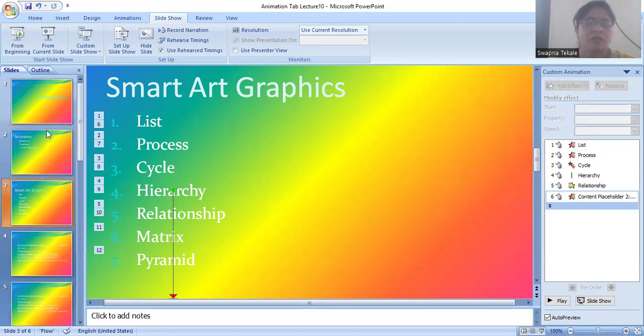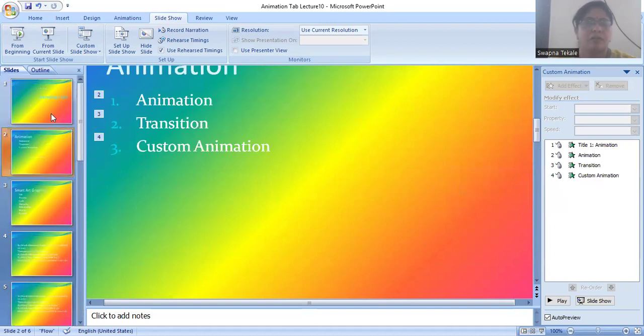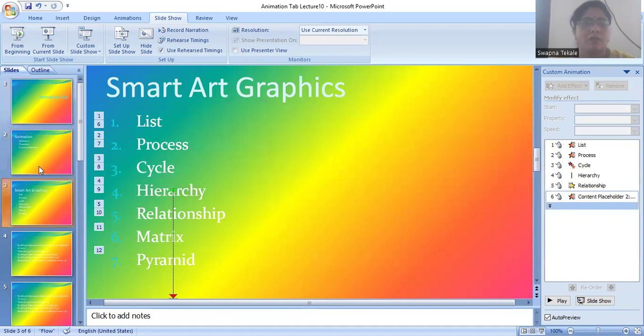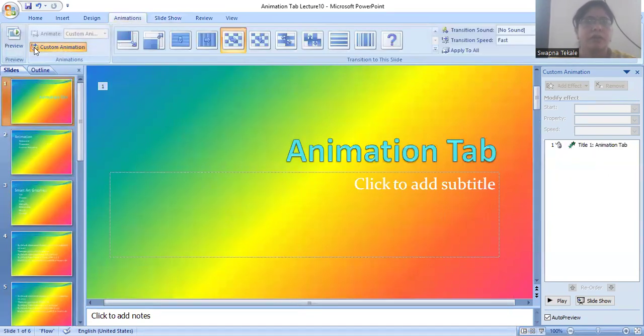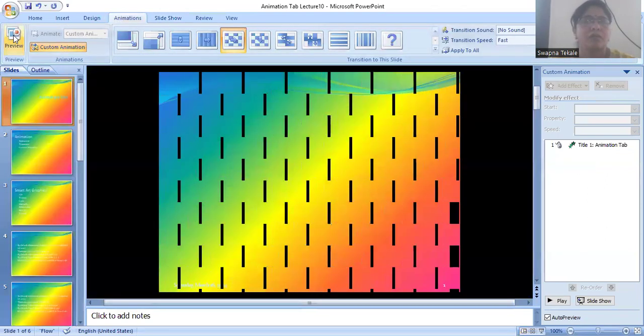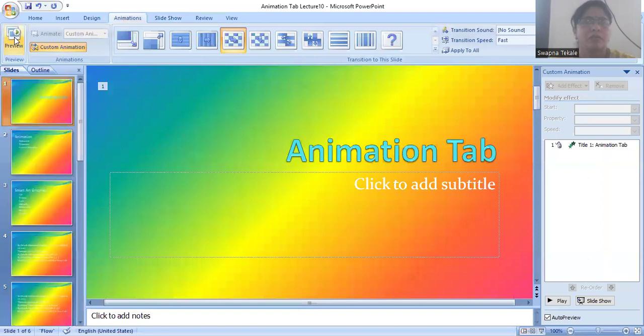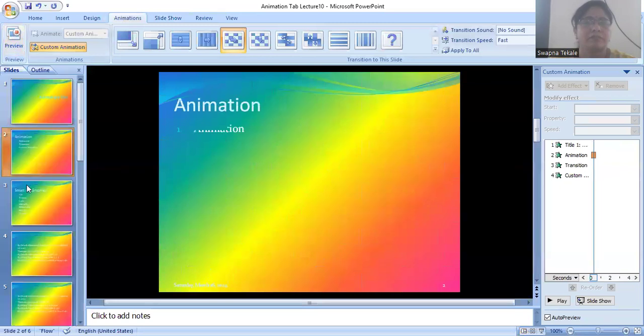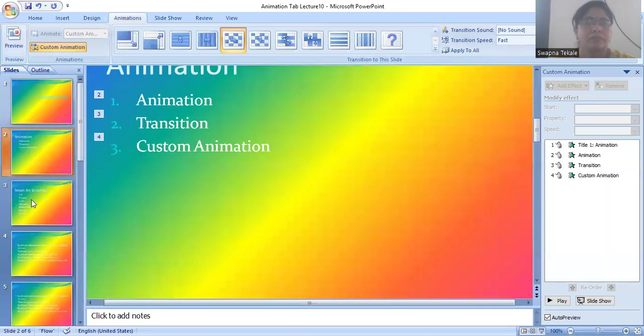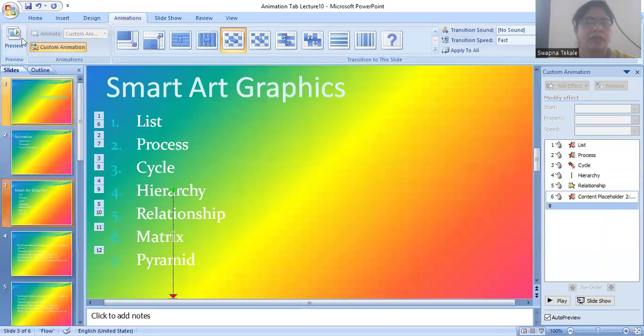So we have seen all the different types of custom animation effects applied to the different words. With this, we have completed the animation tab. You can also see the preview if you click on this. No need to go to the slideshow option. You can check the preview for every slide. Select the slide and preview.